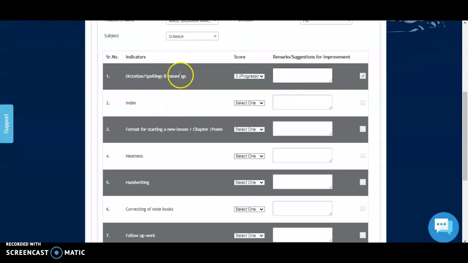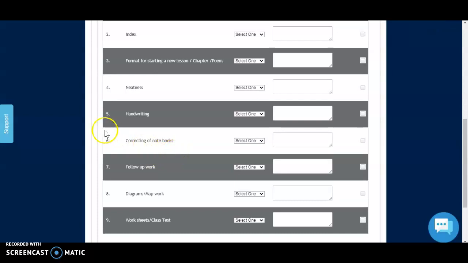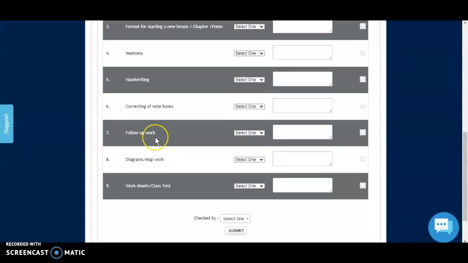Now we have different indicators like dictation or spellings, whether dictation and spellings are given regularly, whether the index is properly maintained, whether the format for starting a new chapter or poem is proper, neatness of the book's handwriting, correction of the notebooks, the most important, follow-up work, whether the teacher has followed up on any previous correction she has given, diagrams or map work, and worksheets, whether the worksheets are taken regularly and whether they are attached to the children's notebook and completed and signed by the teacher.